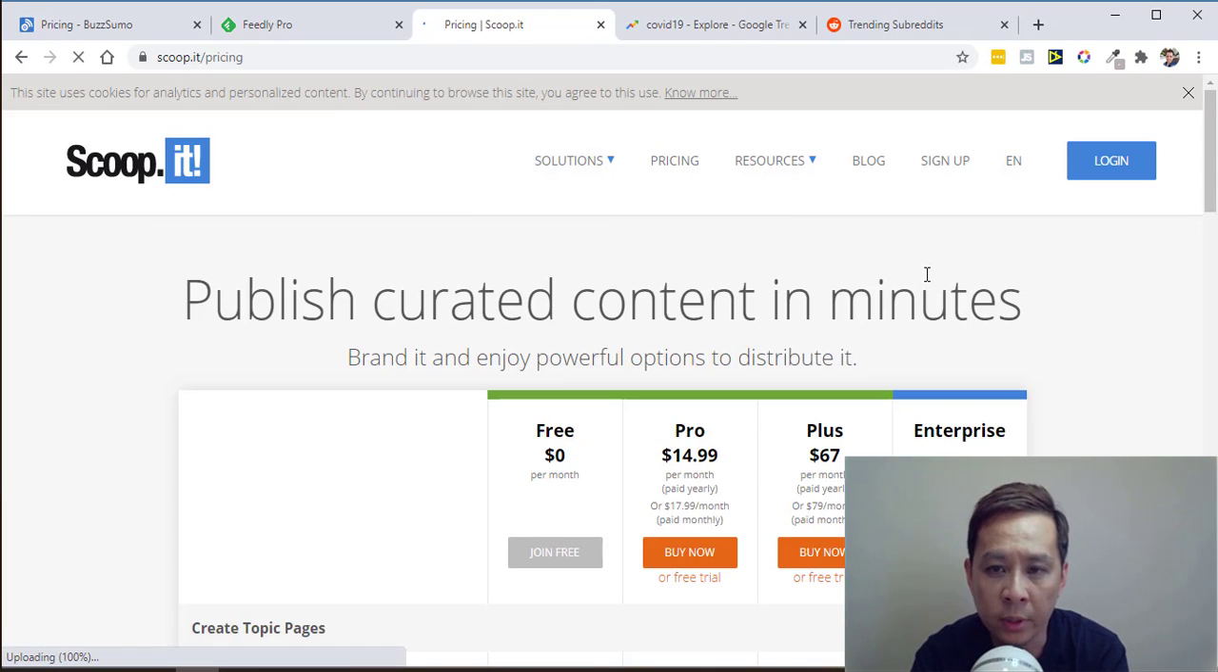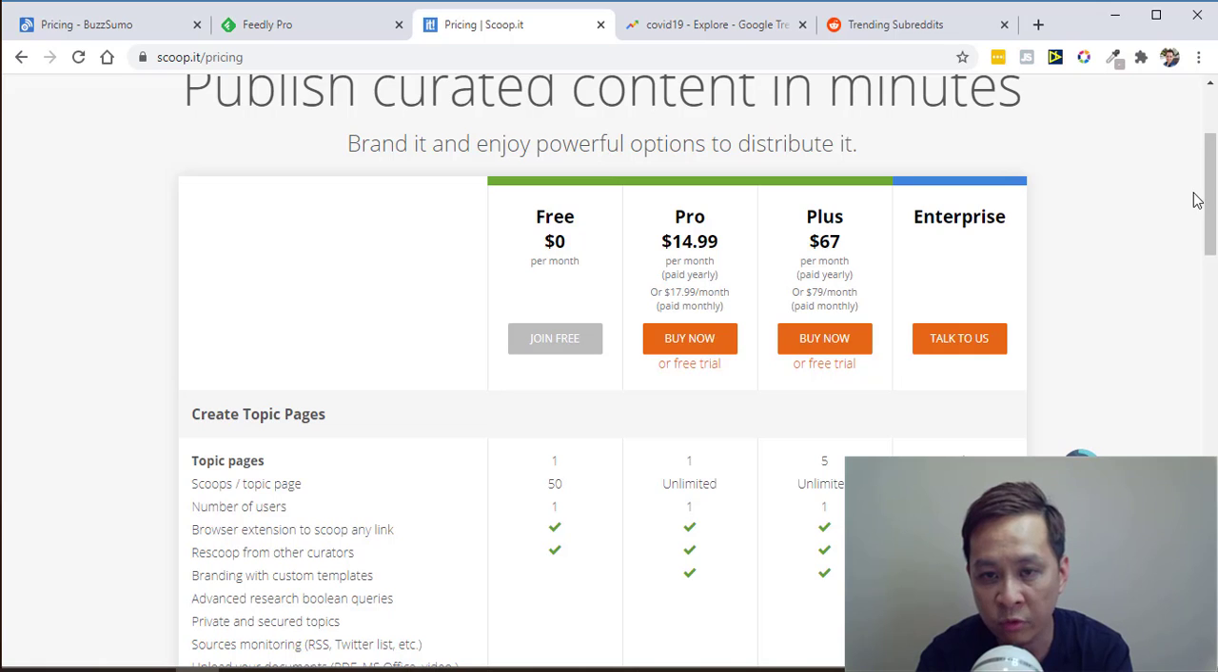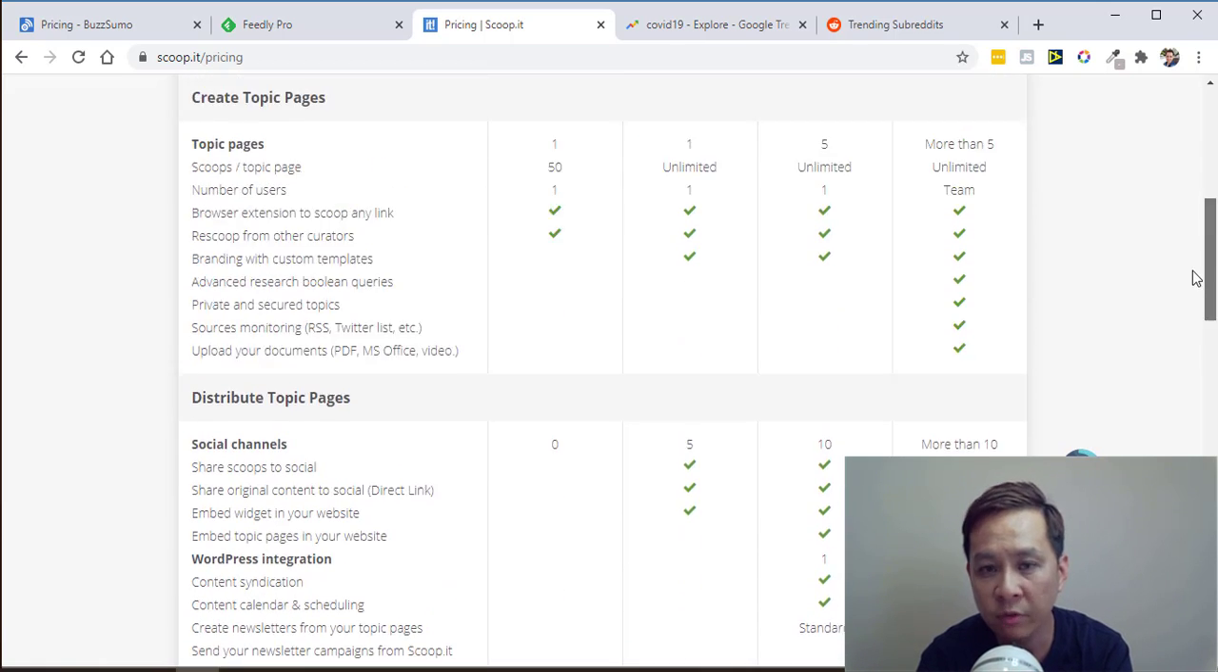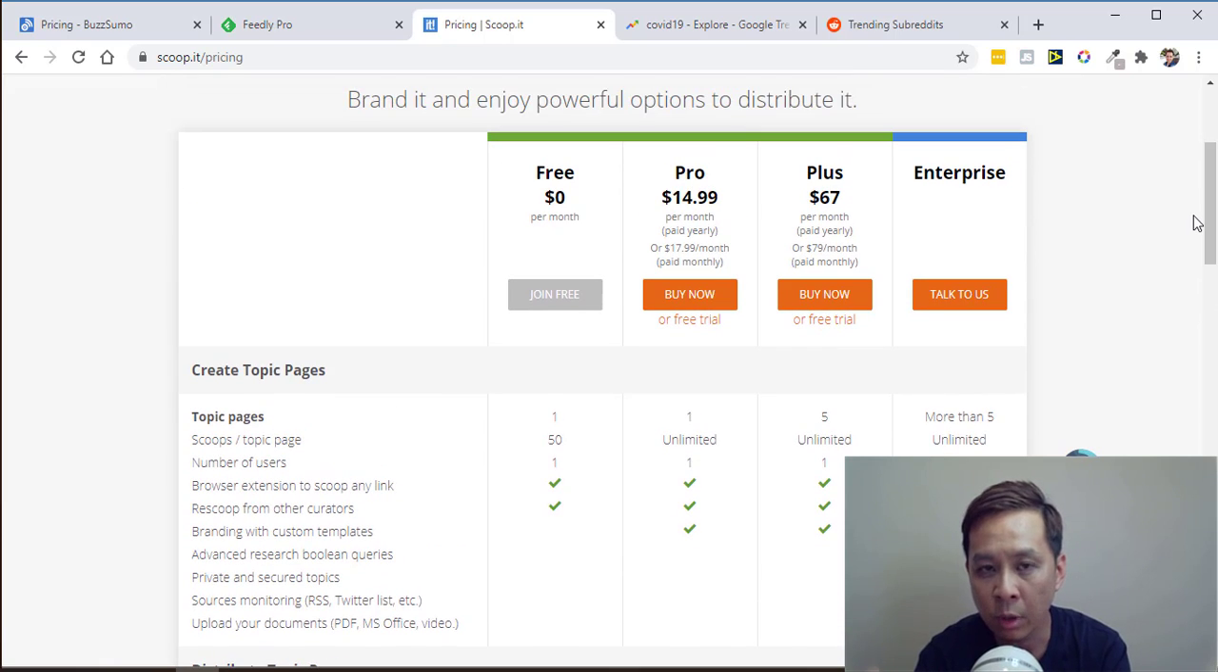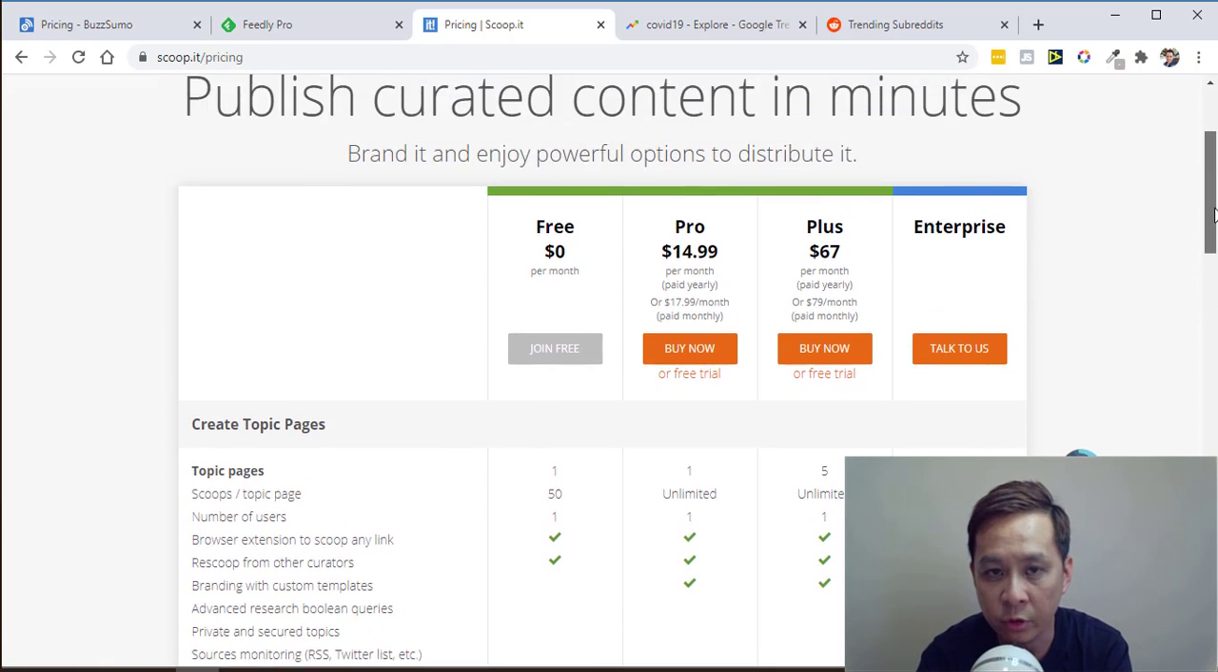So another thing to mention about Scoopit is that they are quite similar to Buzzsumo, except in terms of pricing they are different. It's free to join, and also they have a pro version of $15 per month. So if you don't have a team, I'll suggest that probably just sign up for a free account first and try it out for yourself.